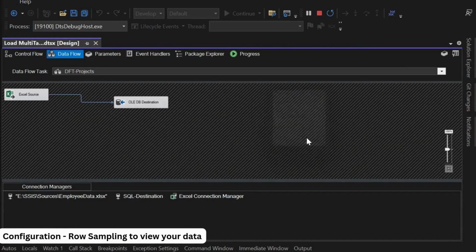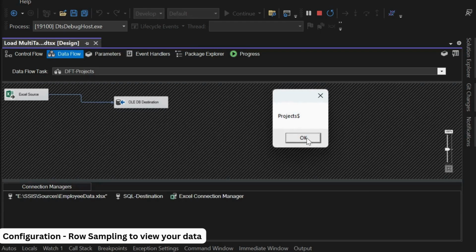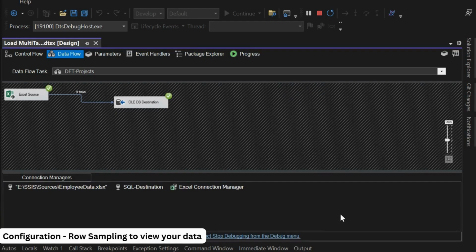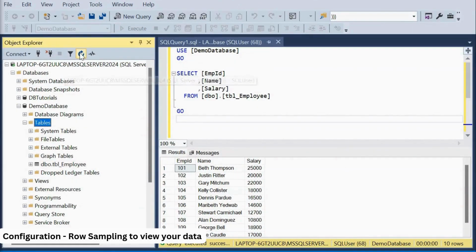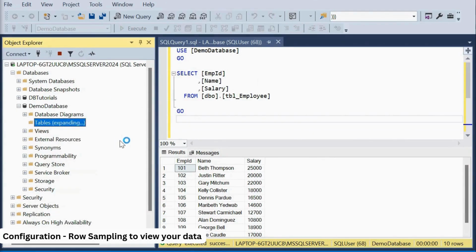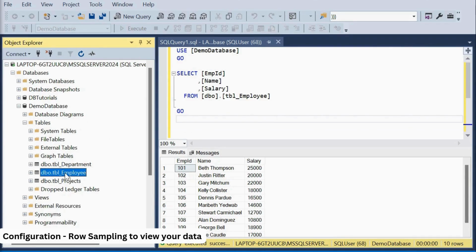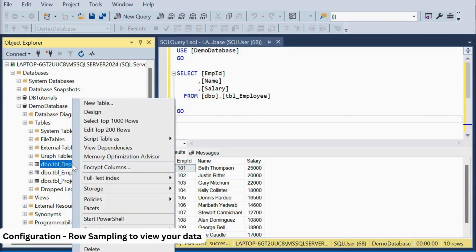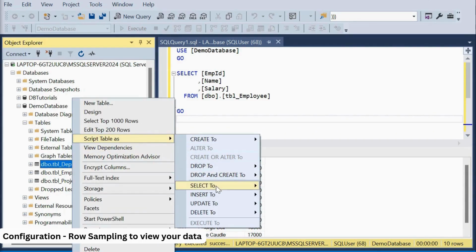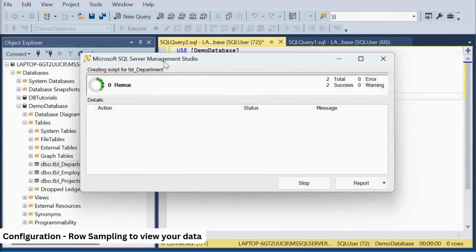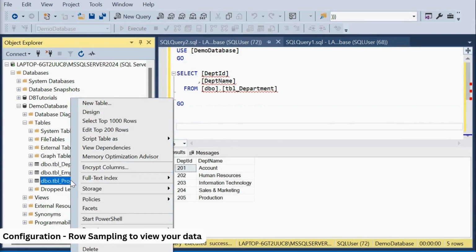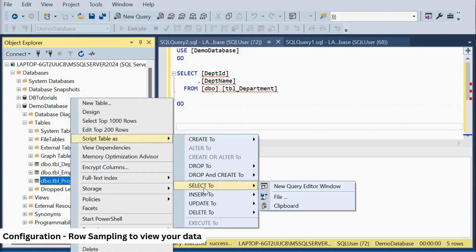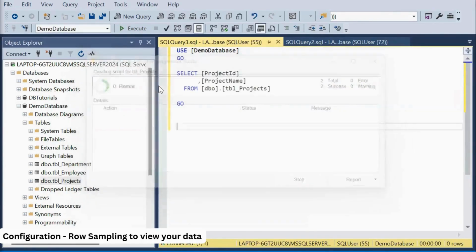Here you can see that is department, employee and projects. Okay, now go to our database. Here I'm going to refresh my tables again. So here you can see employee and department. So I'm going to select all the records from the department table, and the same I'm going to do to select my records from the project table.